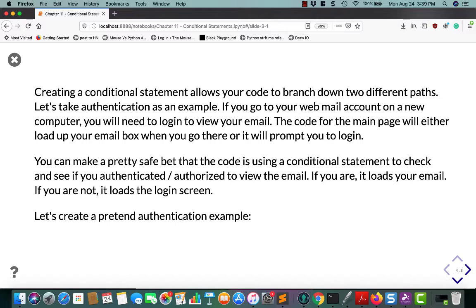Then once it's actually loaded, other conditional statements in your code will say, have you read this email or not? If you have, it'll mark it as read. If not, it'll mark it as unread. So you can see that there are lots of conditional statements running in the background that you don't even think about.